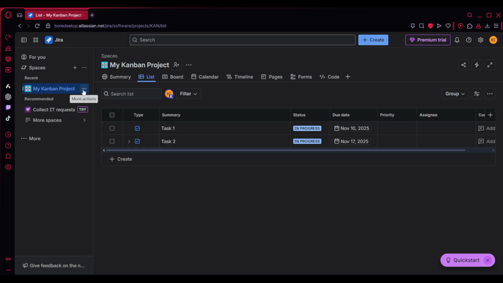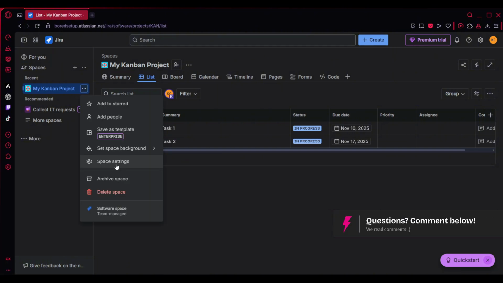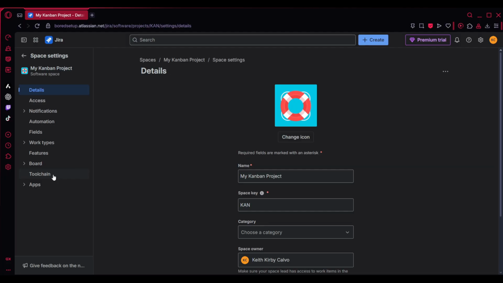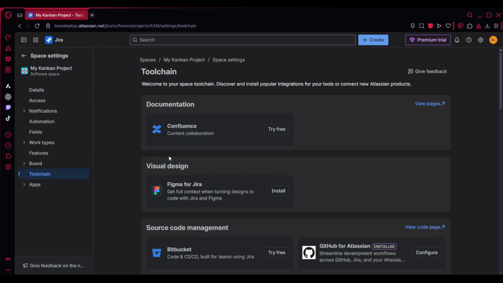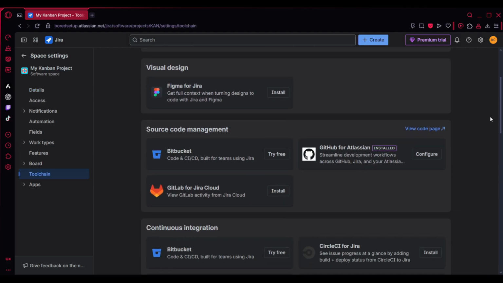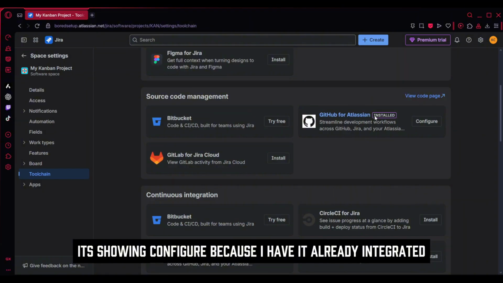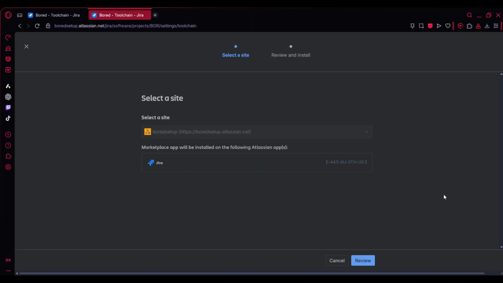Now hover your mouse over your workspace and click on these three dots right here at the side and pick Space Settings. Right down below here, click Toolchain. And just scroll down a little bit and you'll find GitHub. Click Install. Choose the correct site that you want GitHub to integrate with.